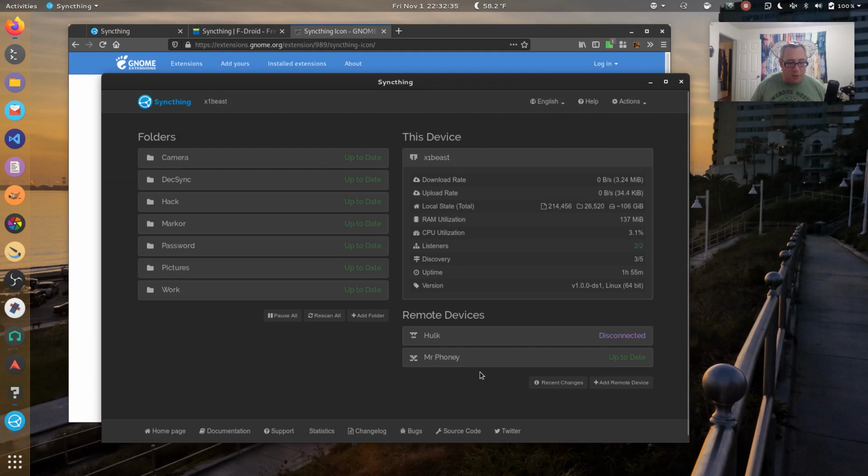And here it goes. My machine X1 Beast, Mr. Phony, my phone, Hulk disconnected. That's the machine that is disconnected over there. And so I sync my photographs, my deck sync, which is a whole another animal. We'll get into that one later. My hack folders, my Markor folders, my passwords, my pictures, and my work stuff. Well, actually, that was to sync with the Hulk, but I'm not using that machine right now just because two computers is too much to organize, too much to go over.